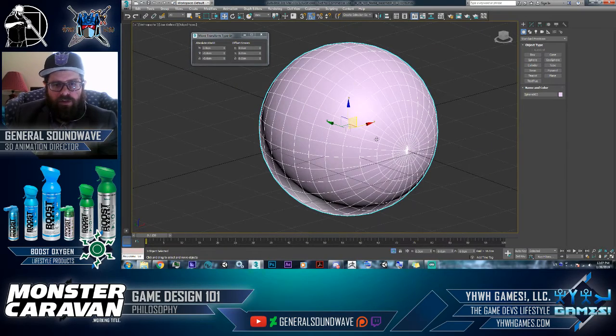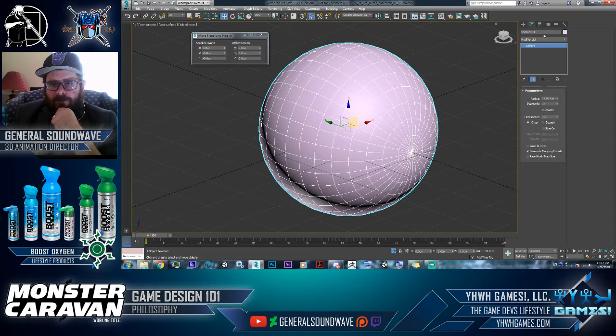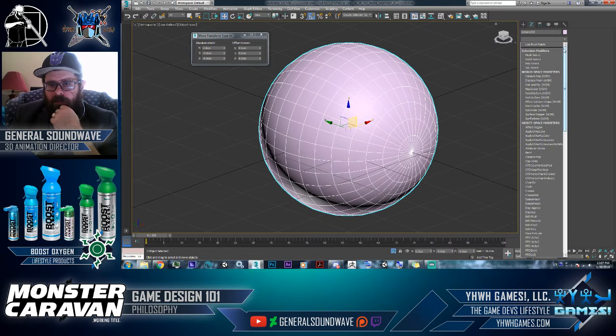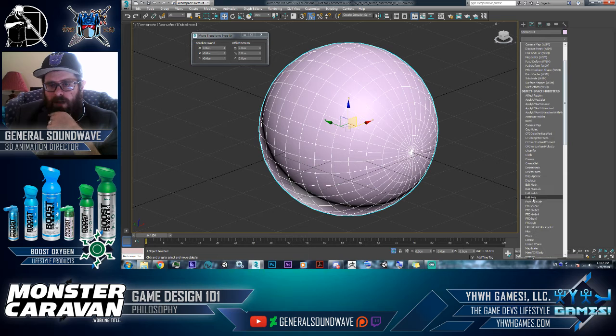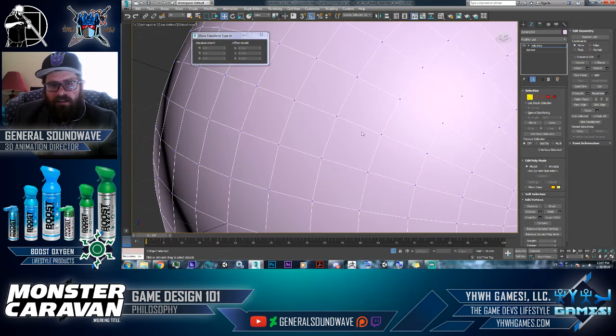Okay, so now what we're going to do is weld some stuff together. If I come over here to my sphere, this brand new one I just created, go to Edit Poly and go into my vertex mode, I can collapse. If I select this vertex and this one, I can hit the collapse tool, which is located over here off of my Edit Geometry rollout. I can hit collapse and it will take two vertices and merge them together as one.